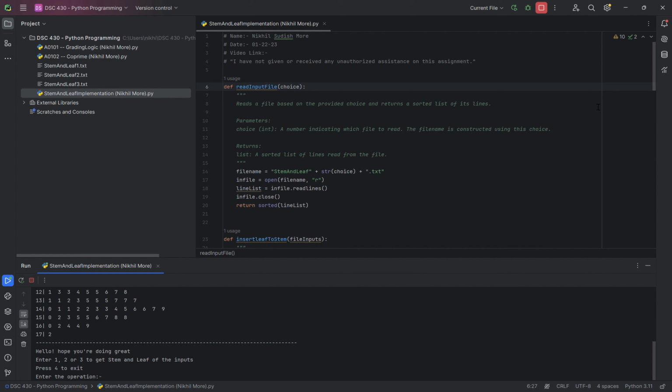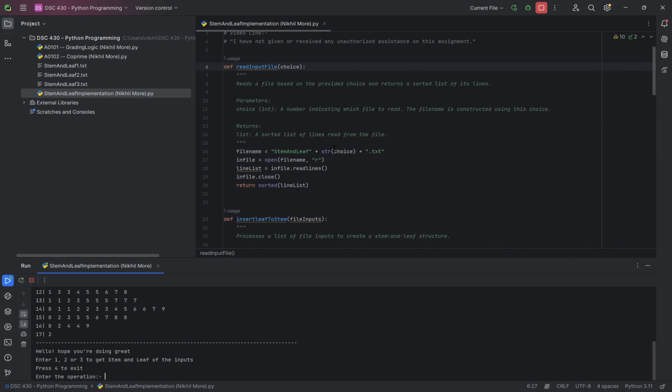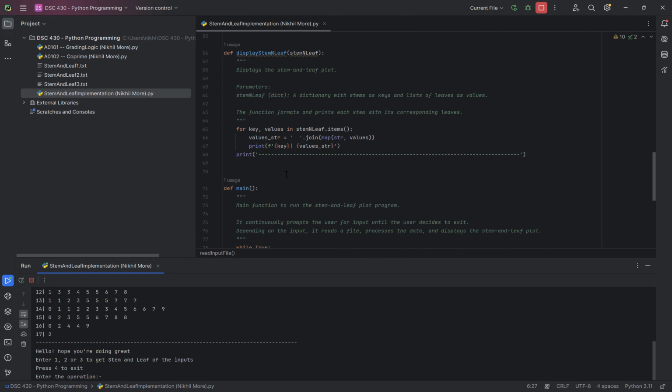If it doesn't exist in the dictionary, then the sort stem and leaf function would be called, which is basically a sort of the dictionary by the stem values, which are our keys. And then finally our display stem and leaf function would be called. So as you can see, this is the loop where we go over keys and values. Our values would be converted with some spacing, formatted with a vertical line bar, as you can see over here.